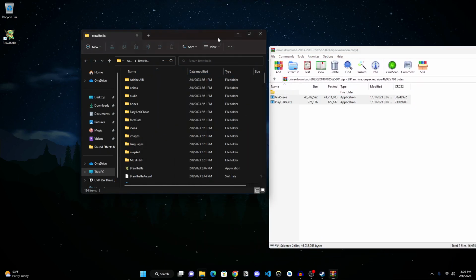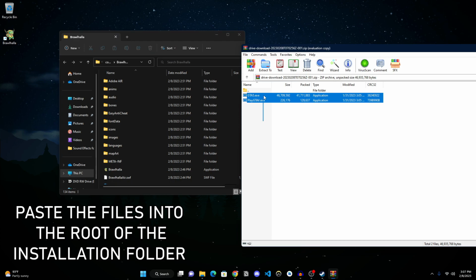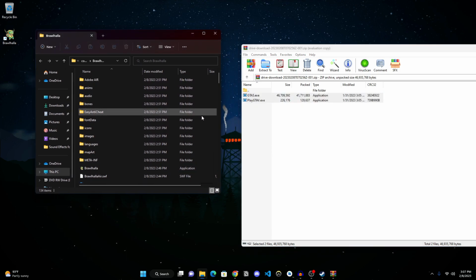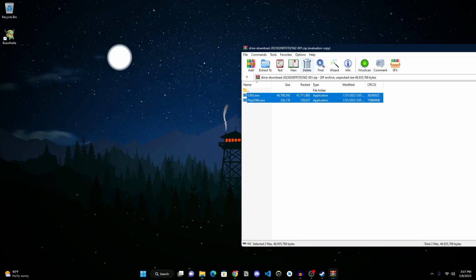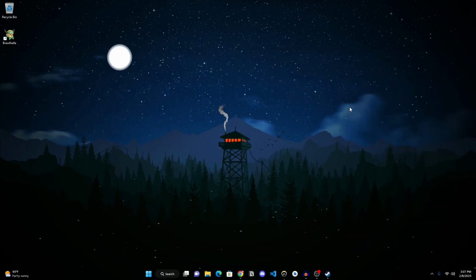Okay, so this will be your GTA 5 installation folder, and what you're going to do is you're just going to open the files that you downloaded, which is the GTA 5 and play GTA 5. You're going to highlight these two, drag and drop them into this folder, and it'll ask you to replace the file, and you click on replace file and you're done, and then you can go and launch back the game, and this will allow you to play the game like normal.